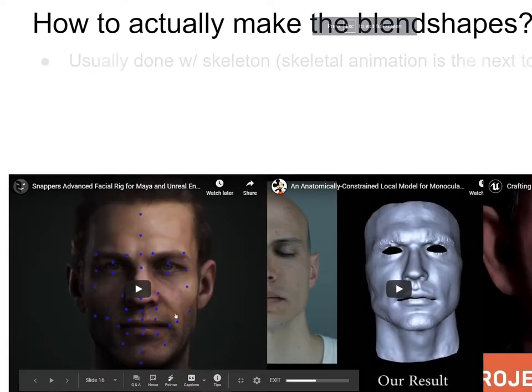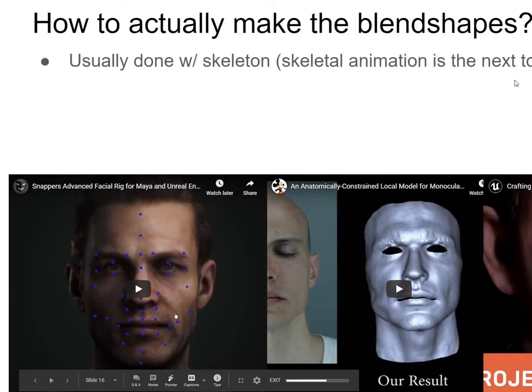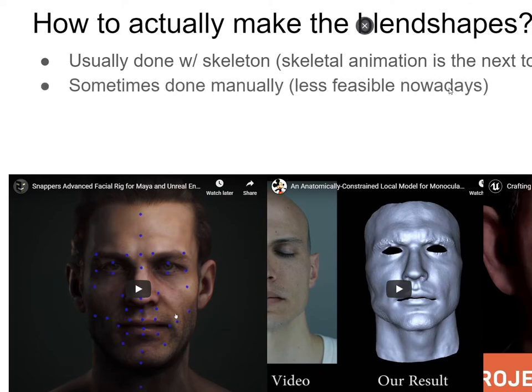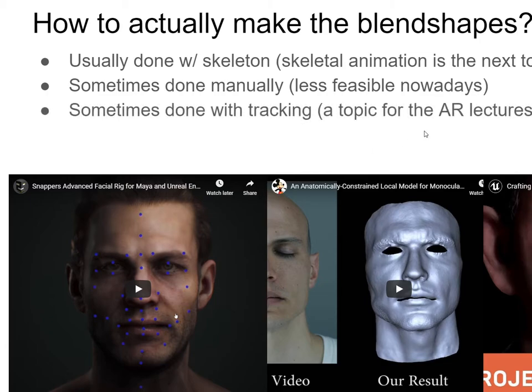How do people actually make the blend shapes? I did just show you an example, but how do you make more complicated blend shapes? Usually we do it with a skeleton, and we'll be talking about skeletons very soon. Sometimes you do it manually like I just did, but this is less feasible for really detailed animations. Like if my monkey actually needed to be a realistic animal, obviously I can't just move the vertices all manually. It's too difficult, especially if you have a lot of vertices.